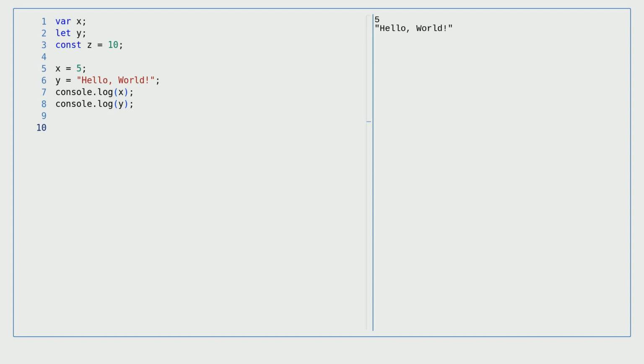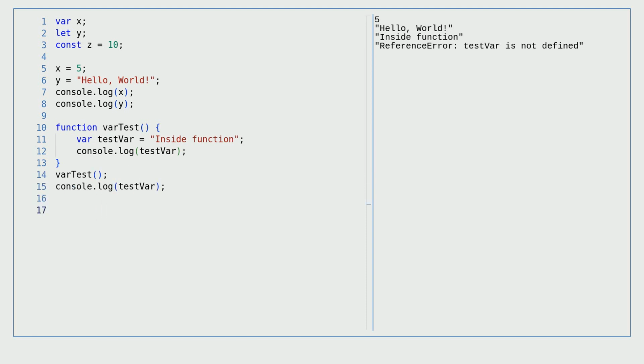Var is function scoped, which means if you declare a variable using var inside a function, it can only be accessed within that function. As you can see, when we try to access test var outside the function, we get a reference error.